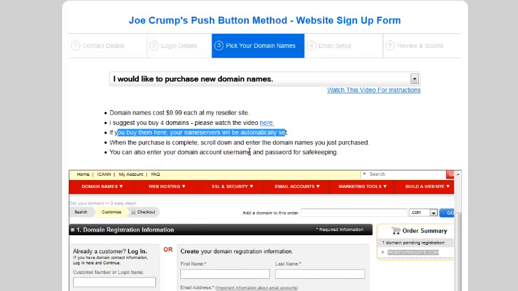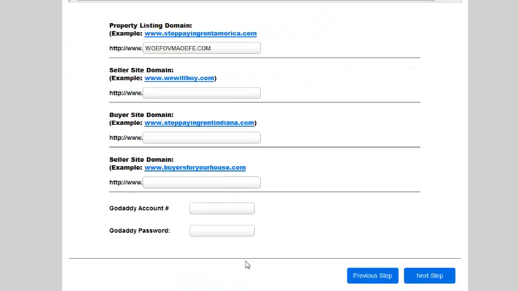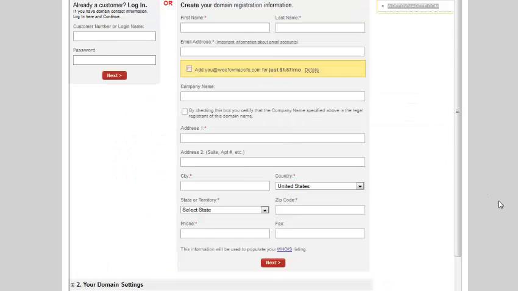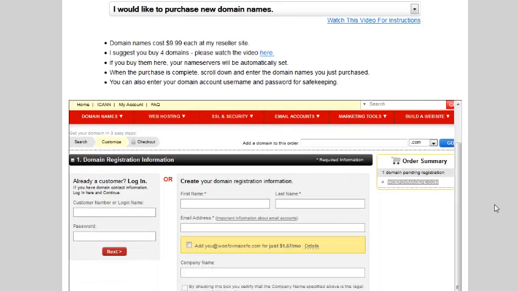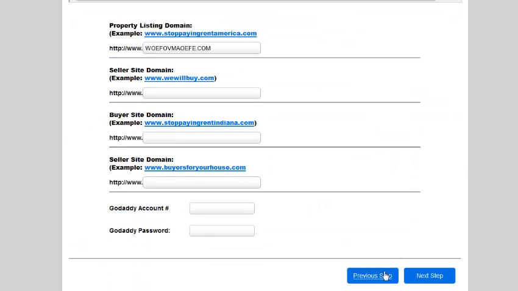It's already done automatically for you, and when your purchase is complete, just scroll down and enter the domain names you just purchased into the ones you want to use, and then after that's done, you're going to hit the next step button. Now let me look up here. You don't have to put in your domain name and username if you want to do, but if we have it, then it kind of keeps it for safekeeping for you. So that's all you have to do if you're going to pick your 4 domains, and then go on to the next step.